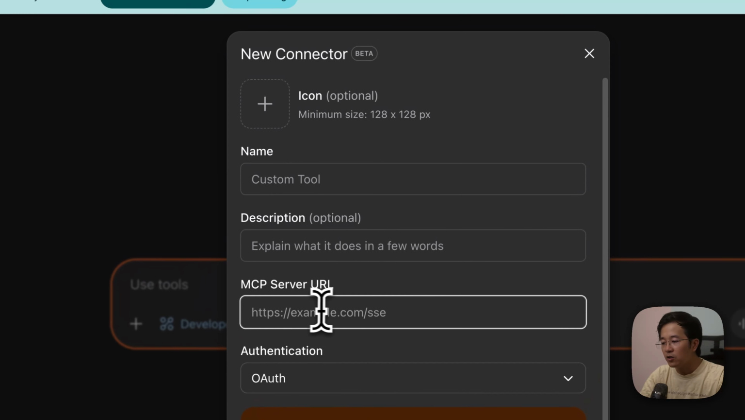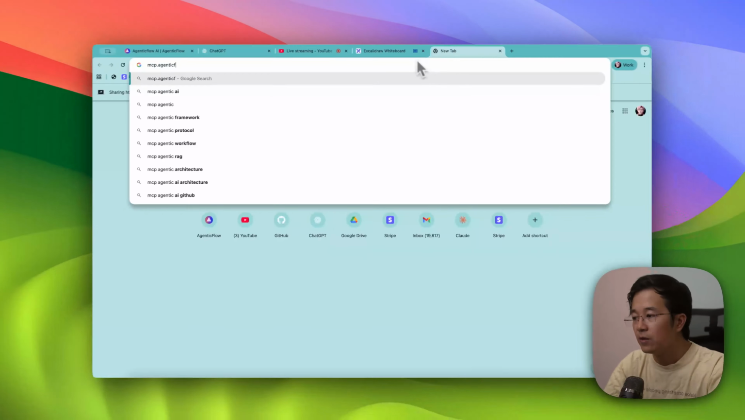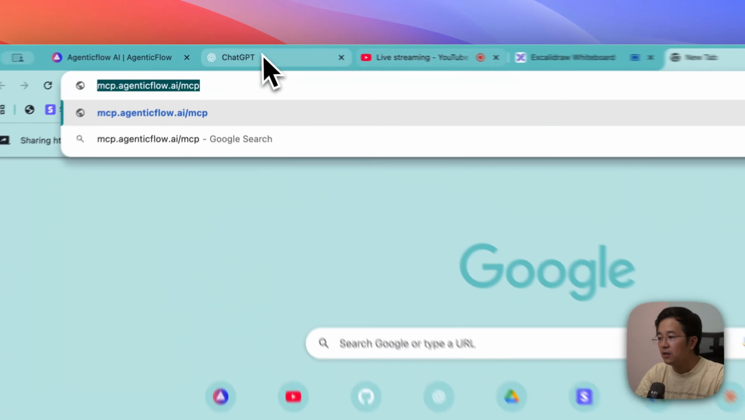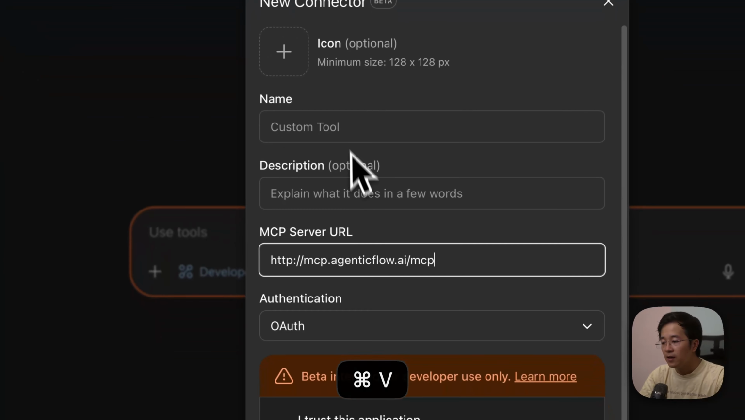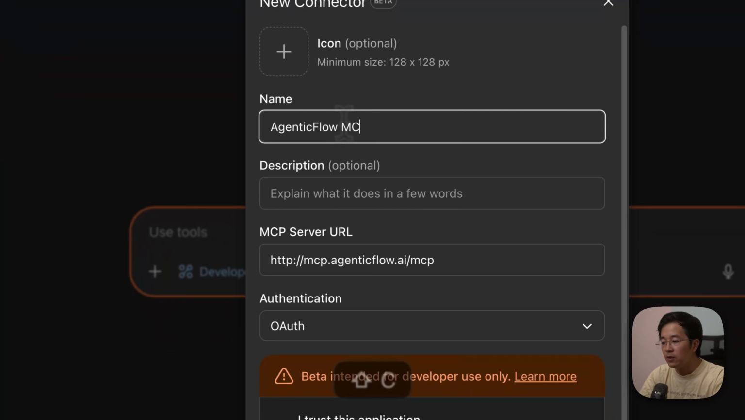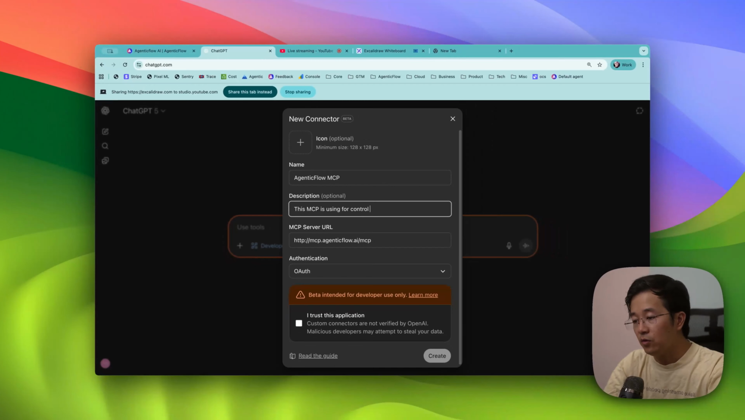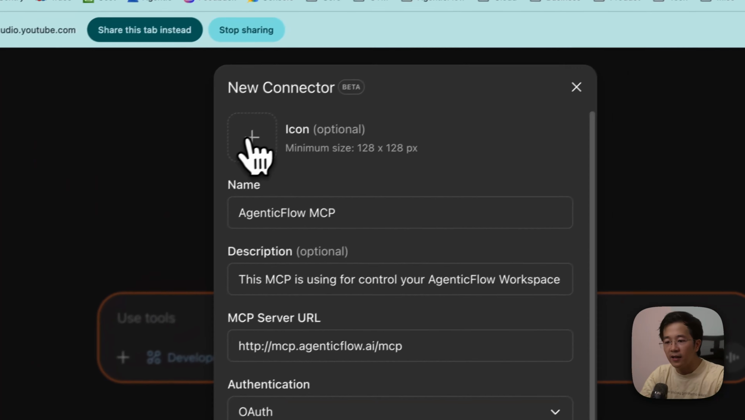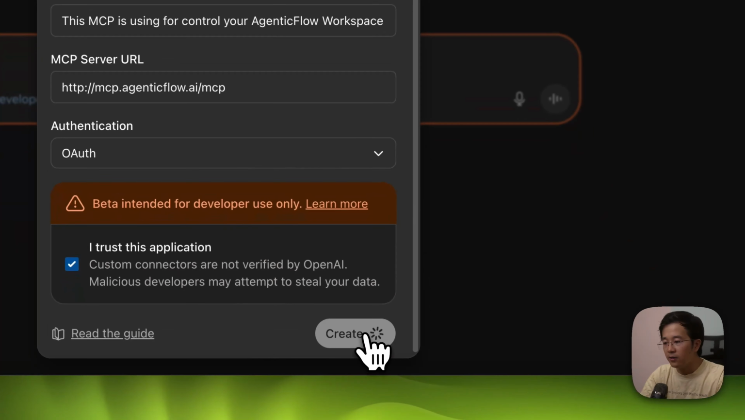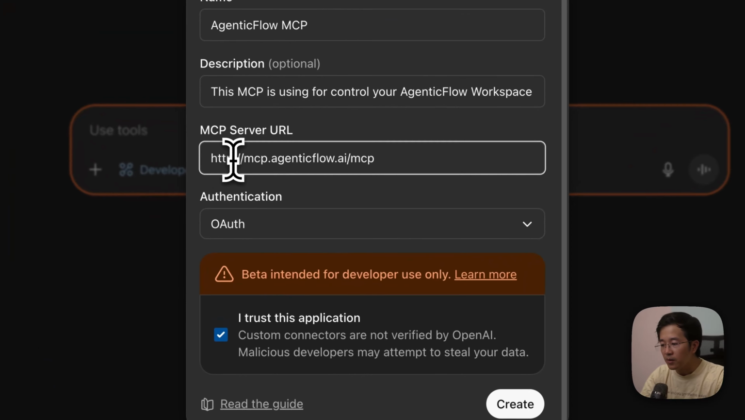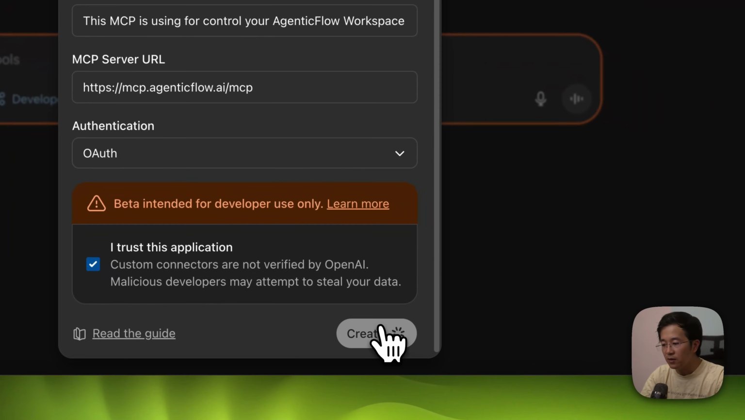And for us, it's going to be AgenticFlow MCP .ai.mcp. That's just like this. Okay. And go back to ChatGPT, paste here, and the tool you just call AgenticFlow MCP, and this MCP is used to control your AgenticFlow workspace. Okay, I trust this application. You can add an icon if you want, and then you click create. Error fetching. Maybe there's some error. Let me create this one.